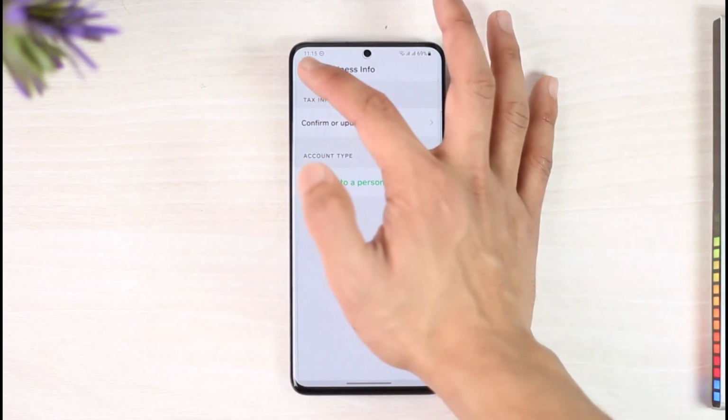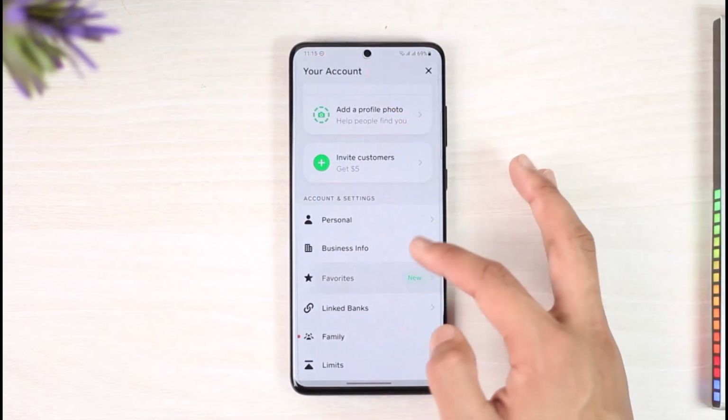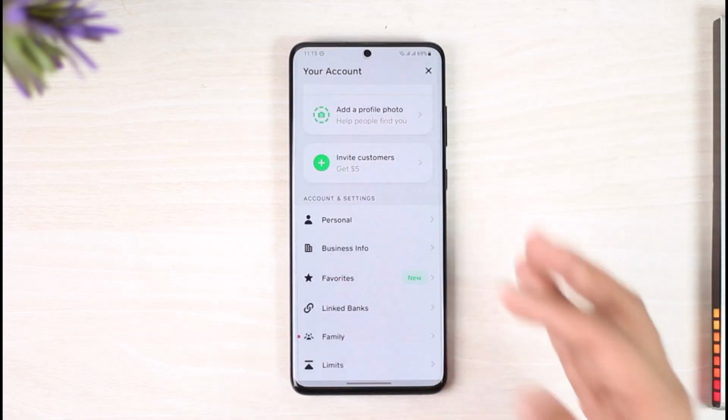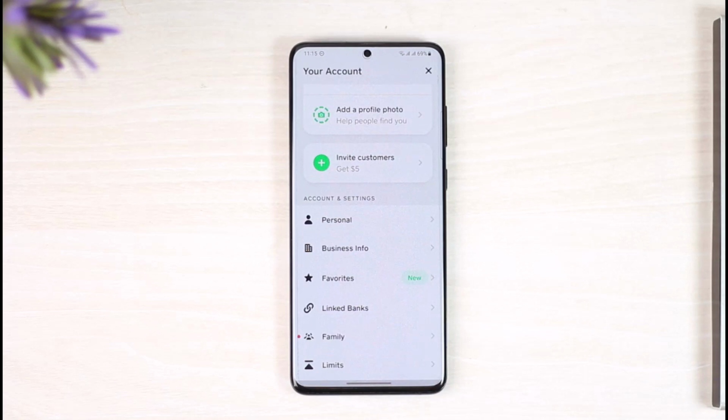But if you have a personal account and you want to switch to a business account, you have to go to personal, and then here you'll find the option to actually switch to business account, and just like that, in that way you can change your account type on Cash App. That is it for today's video on how you can change your account type on Cash App.